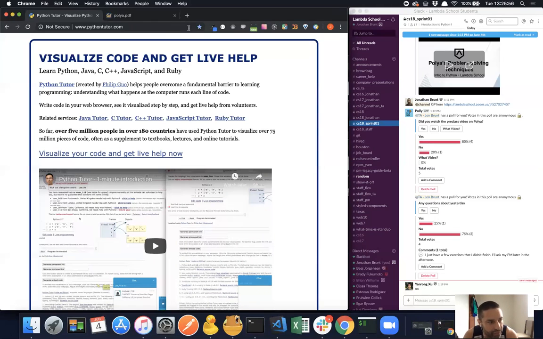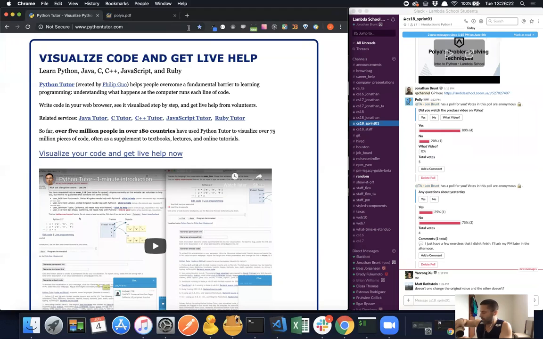Passing by reference versus passing by value. Anybody know? Anybody have any clue? Anybody want to Google it? Come on. Ah, cool. Somebody's typing.